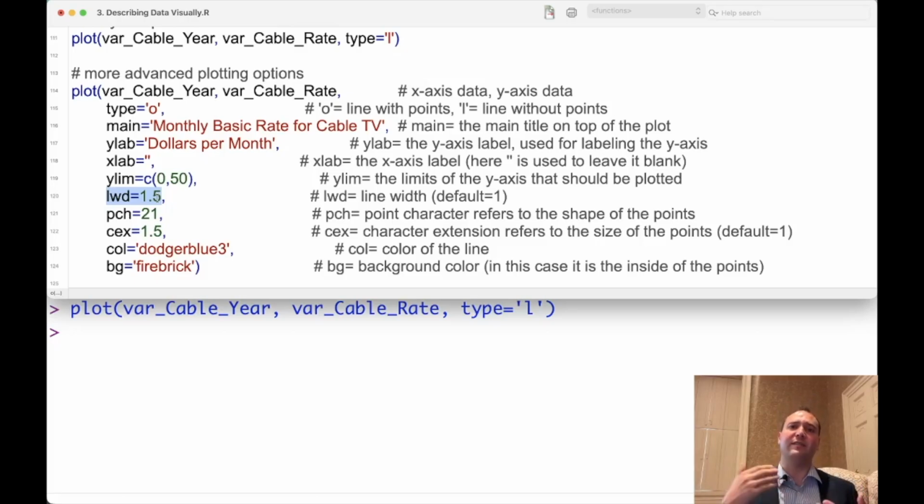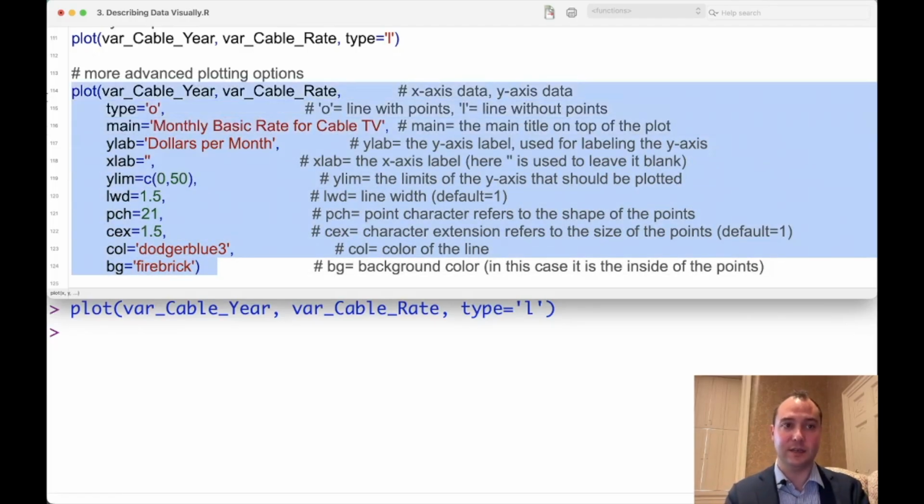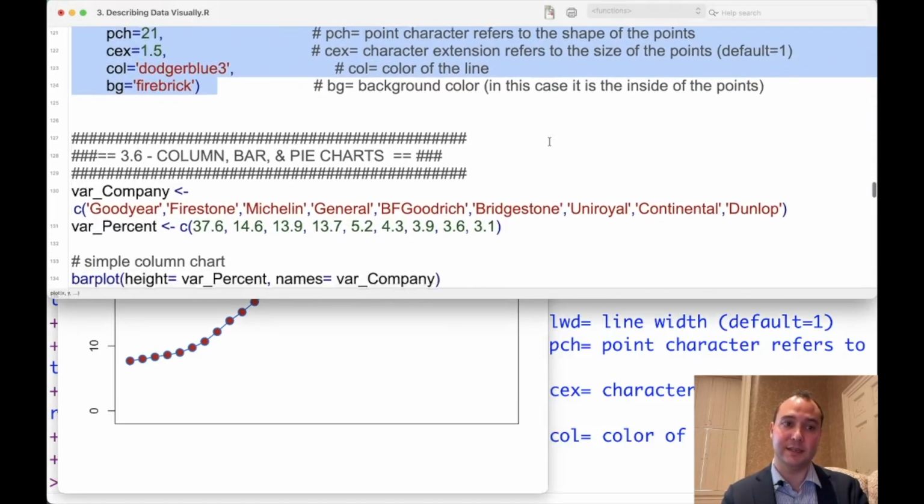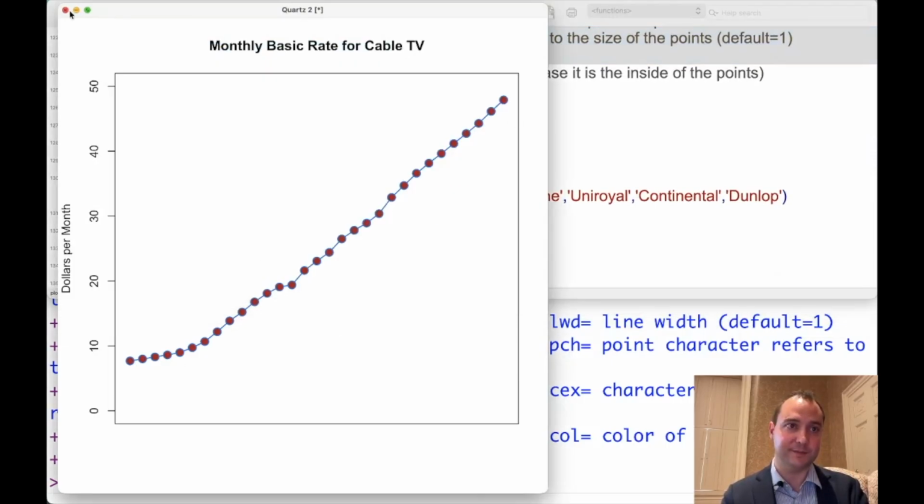So it's 1.5 times the normal default line. Point character 21 is just a different shape for drawing the dots. CEX is the size of those dots. Color is Dodger blue. This is just a color I like. BG is the background color. I'm going to make it a red color that I like. So let's run this here and see what our plot looks like. And it looks like that. That BG is the background inside our circles. Again, I tried to copy as closely as I could what I saw in the example in the book. That's what this is.